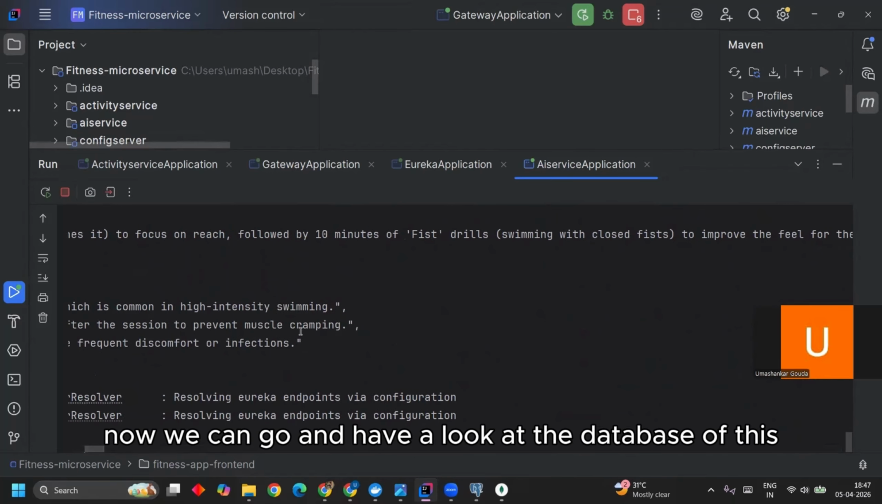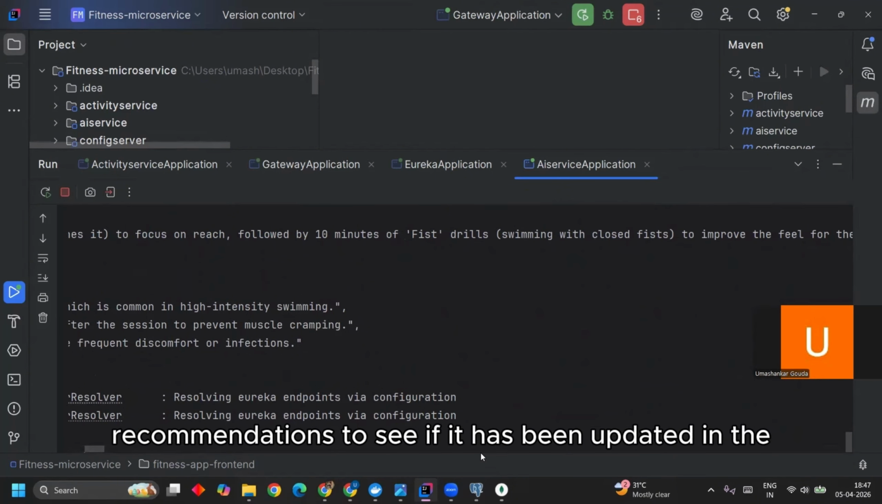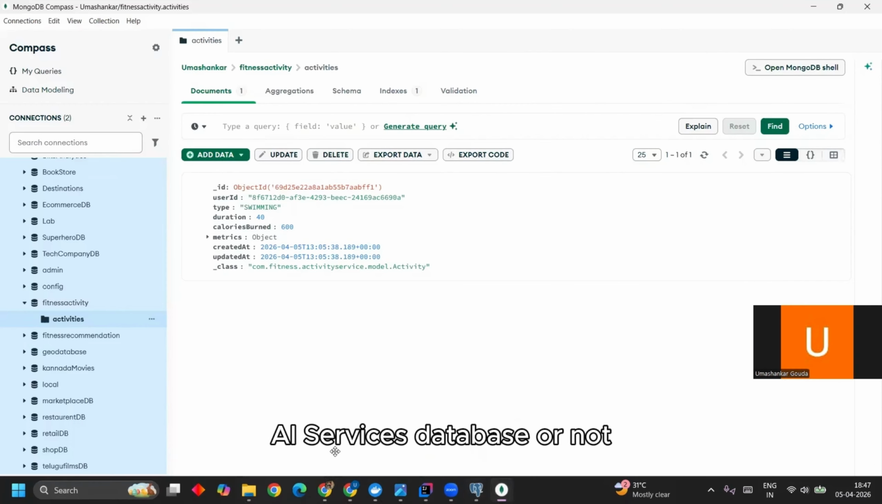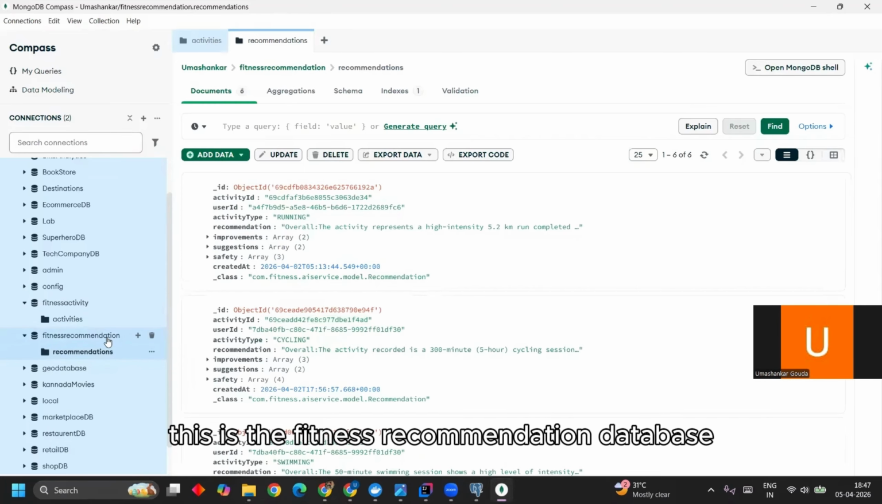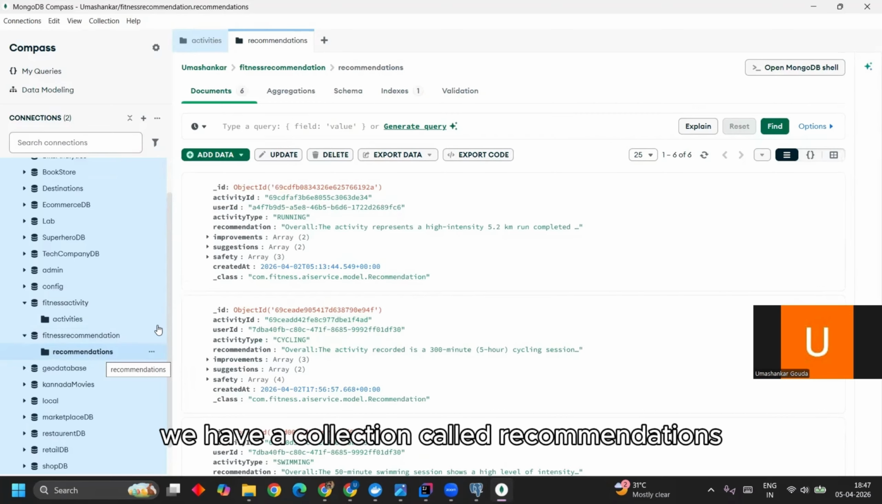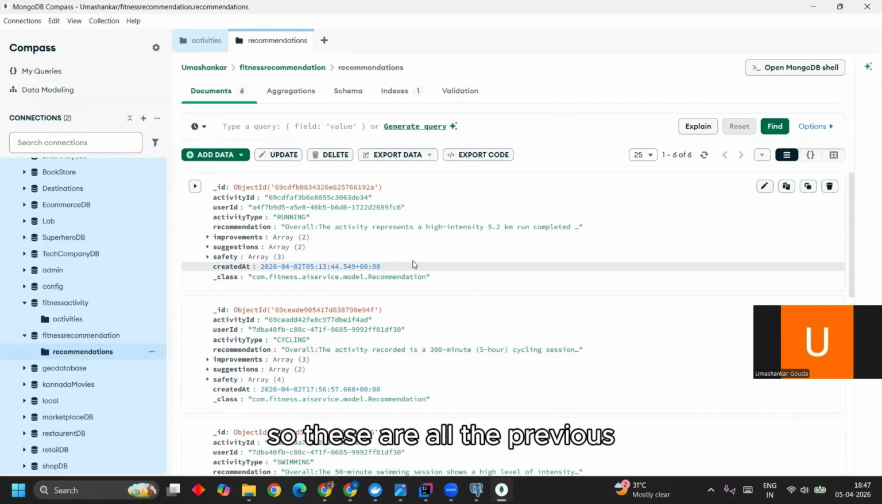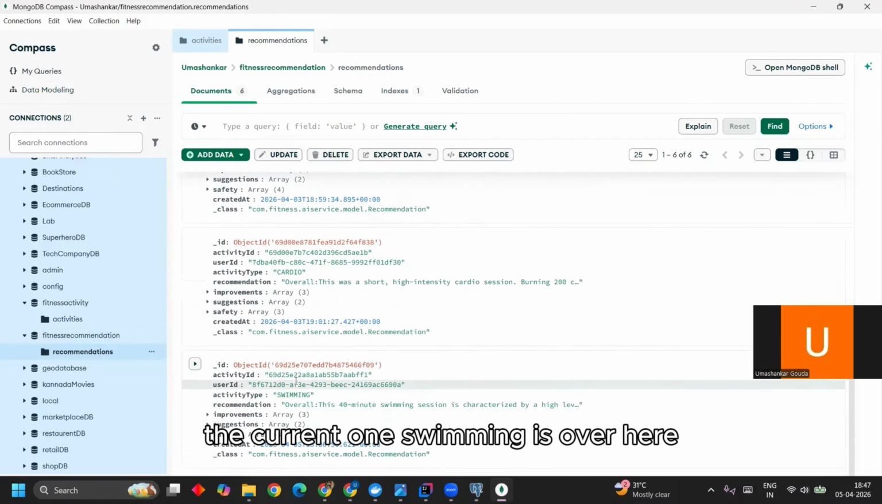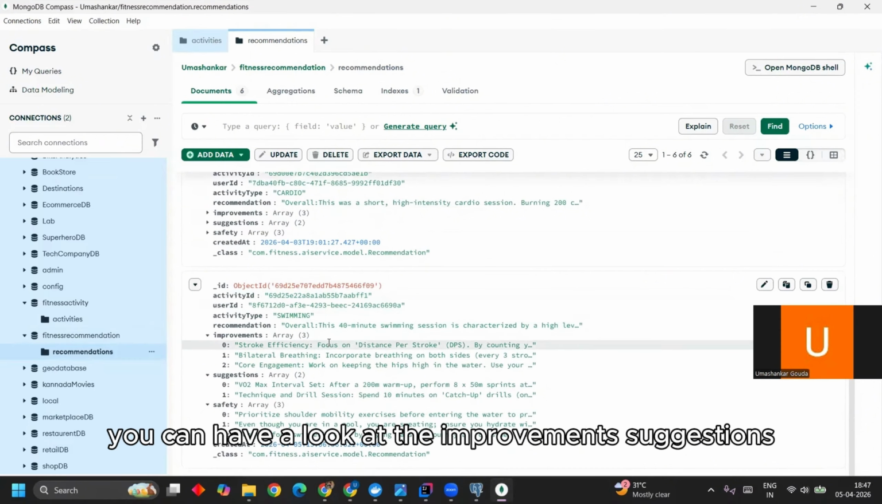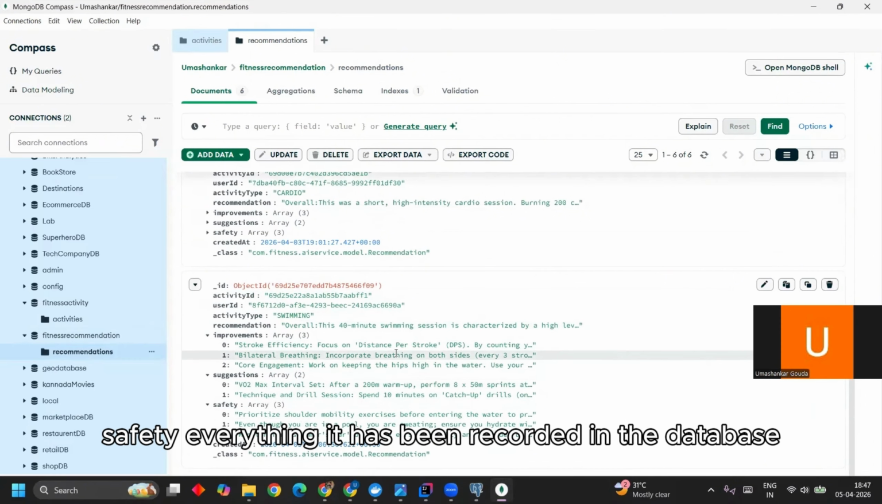Now we can go and have a look at the database of this recommendations to see if it has been updated in the AI services database or not. This is the fitness recommendation database, and inside that we have a collection called recommendations. So these are all the previous recommendations that I have generated. The current one, swimming, is over here. You can have a look at the improvements, suggestions, safety, everything. It has been recorded in the database.